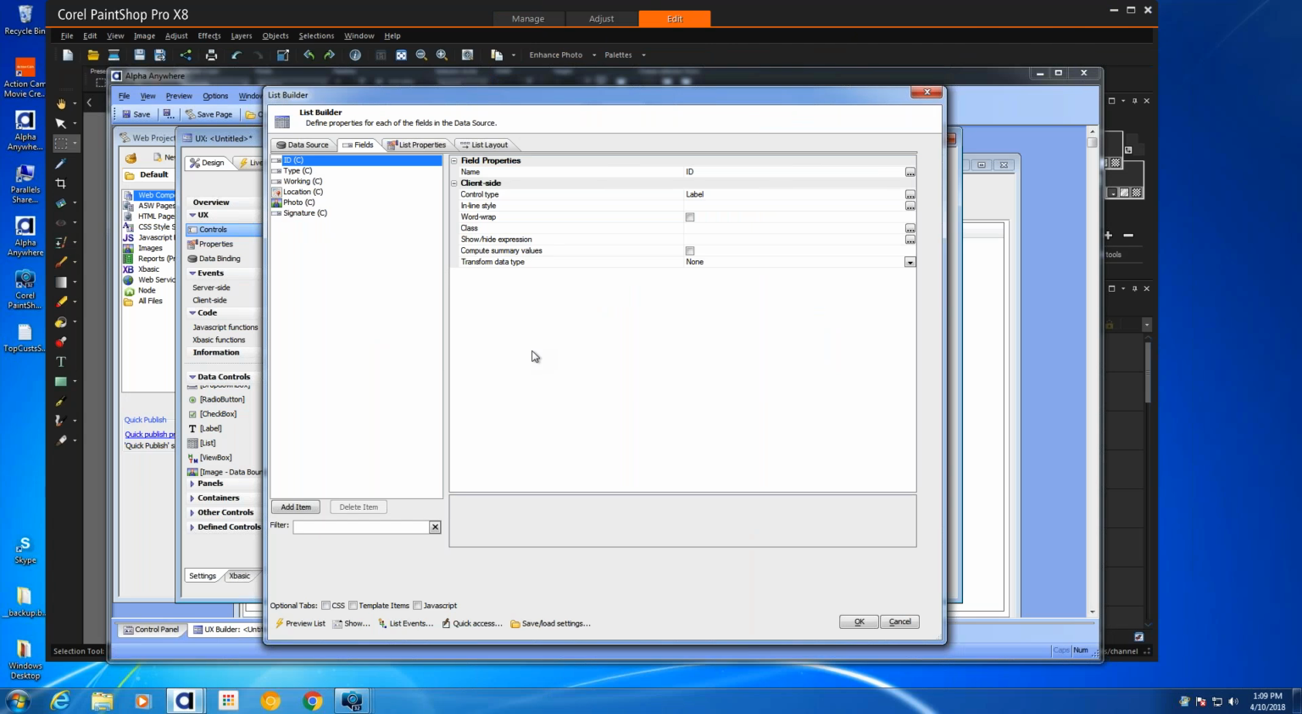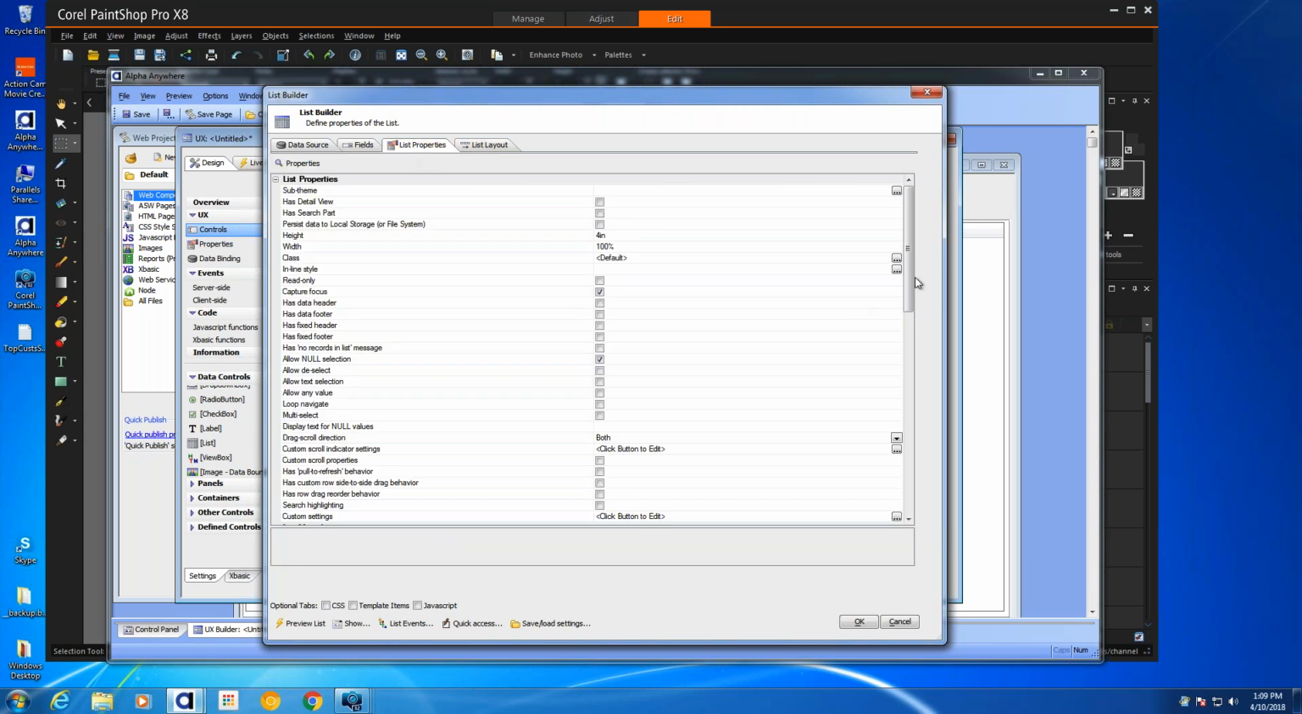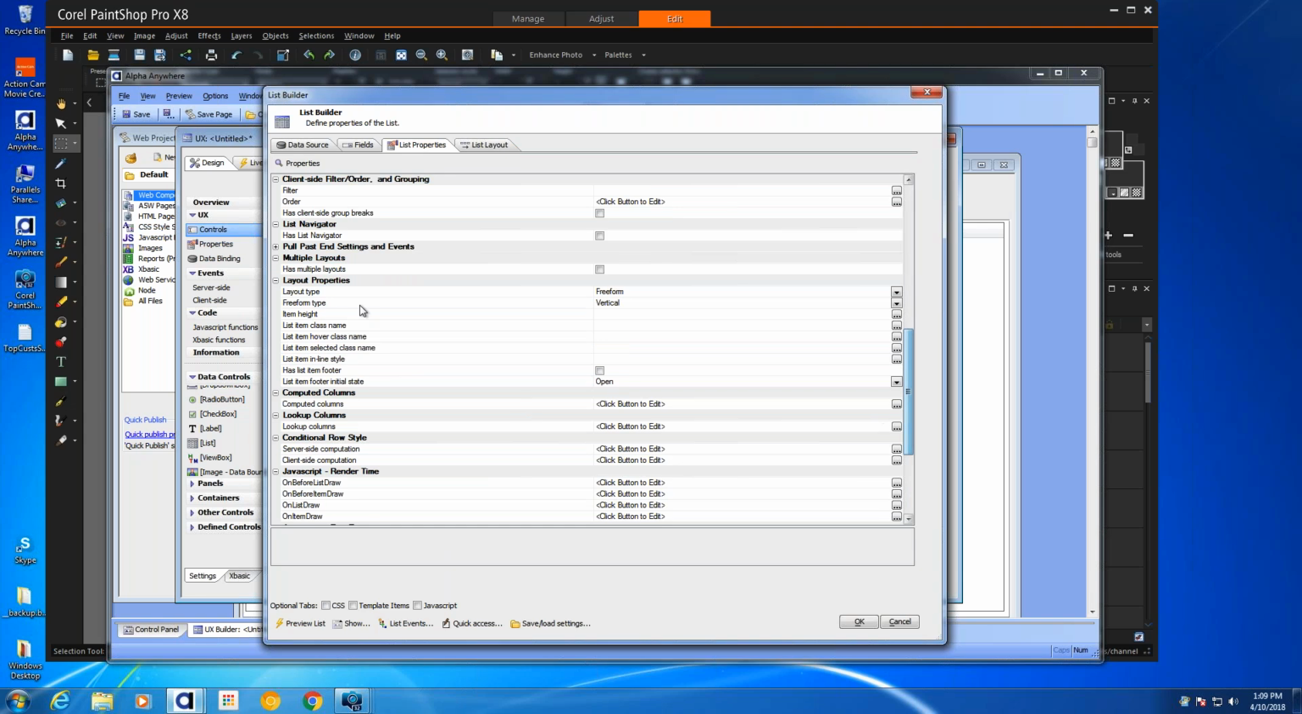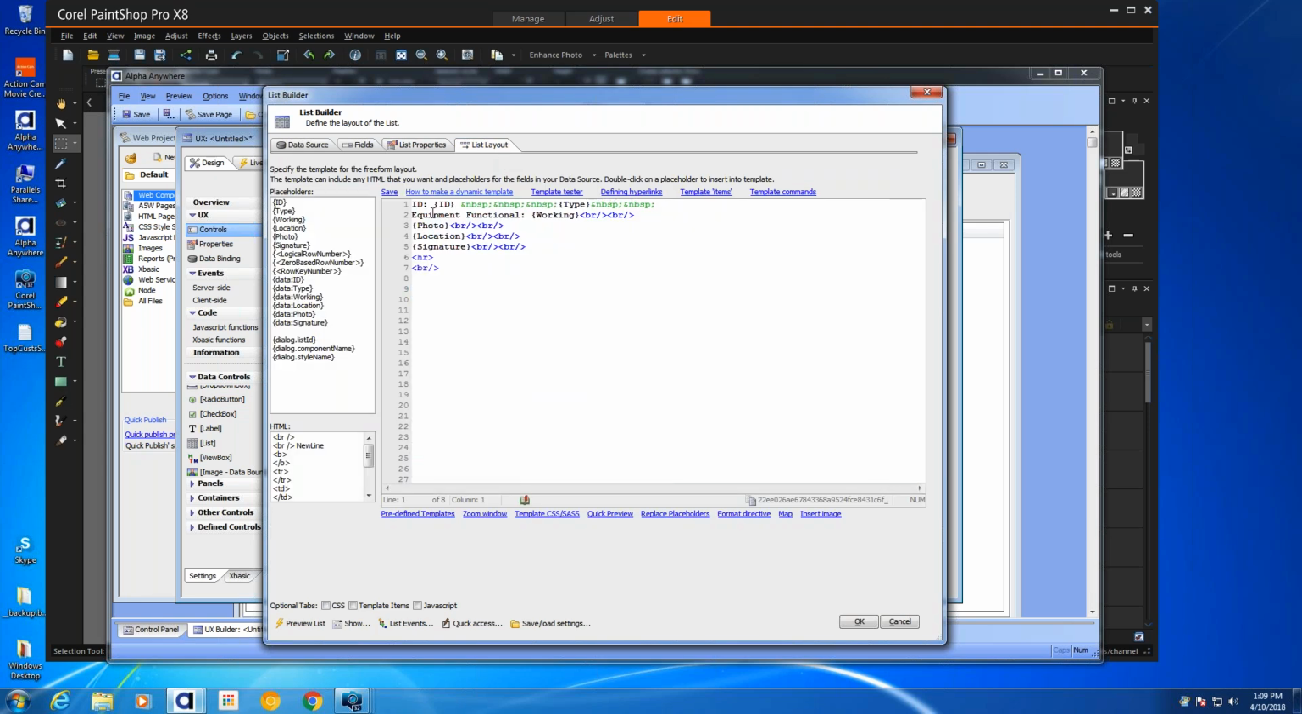And for those of you familiar with the list builder, you probably know that I can then specify a type of list layout. By default, it creates a columnar list layout where you don't really have to specify anything. It'll just put the fields in. But I've selected instead in list properties to do it as a freeform type of field. What that means is that by selecting freeform instead of columnar, I can go over to the List Layout tab and build a template using the data. So that's what I've done here.